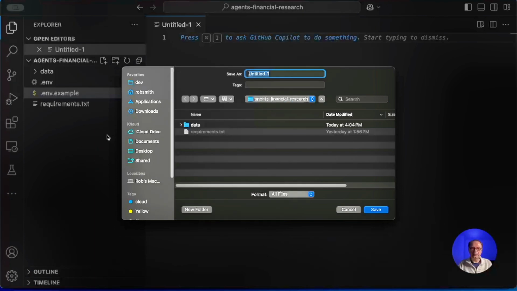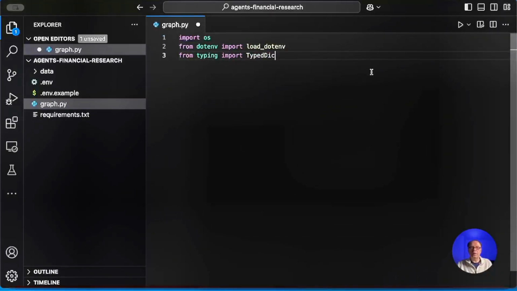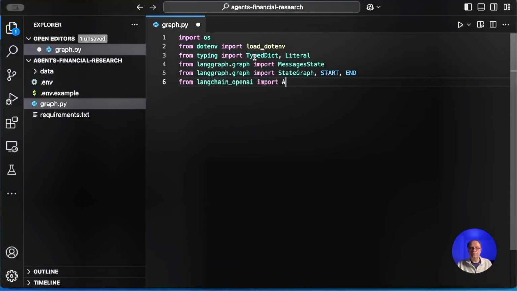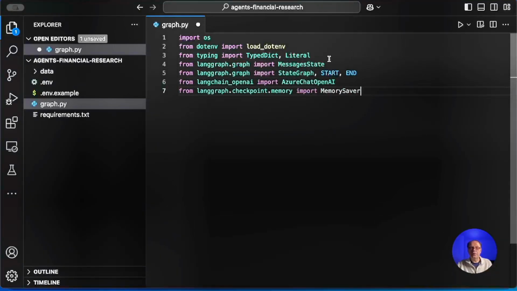I'm going to save this as graph.py. We're going to start by importing os and then load_dotenv. From typing, we're going to use TypedDict and Literal. And now for the state, we're going to use MessagesState.